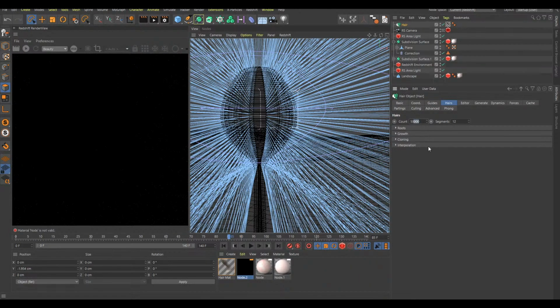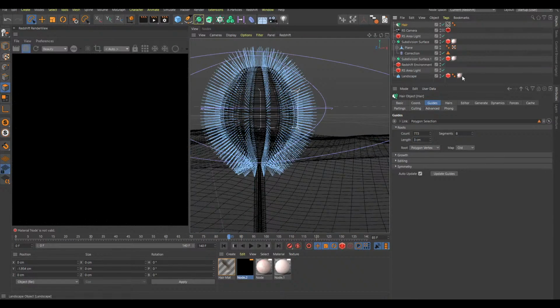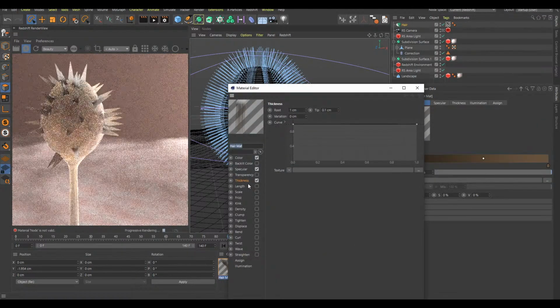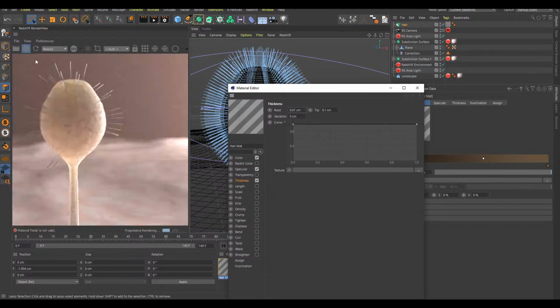And this is too much now, as you can see. I will change this to 50, and I will change the guides length to, let's say, 3. Okay, and now this is too much. This does not look like hair. So let me change the thickness to 0.1, and for Redshift, for some reason you have to refresh the window to see the results. Okay, this is better, but the tip needs to be even smaller. Okay, now this is good.